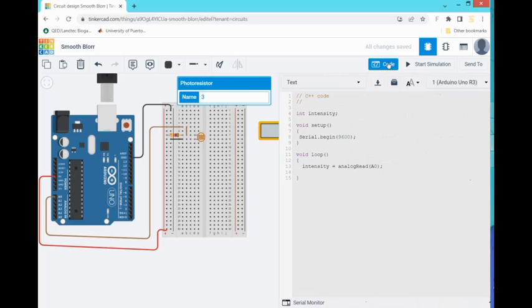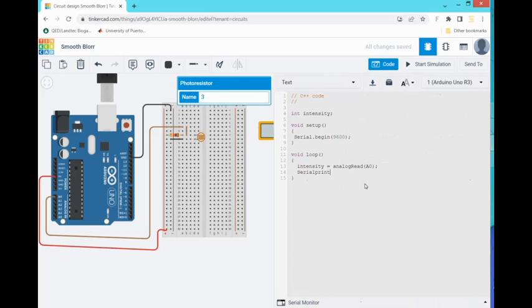So let's go back to the code, and what we're going to do is a serial print of that value, serial print intensity, or we can put something like, for example, this is very interesting.